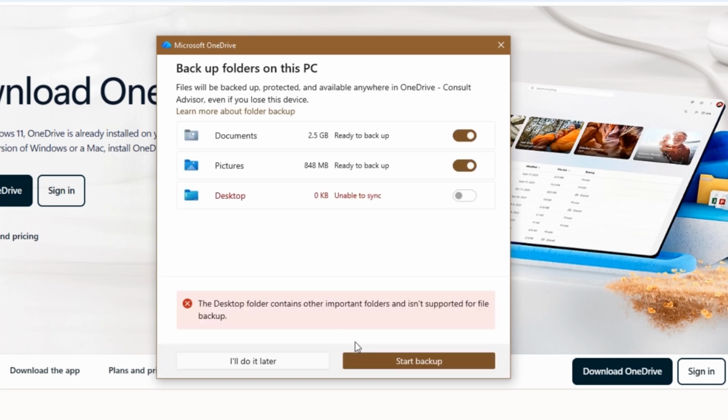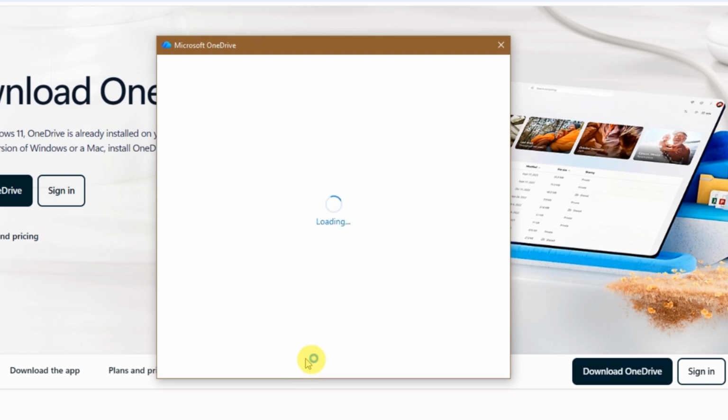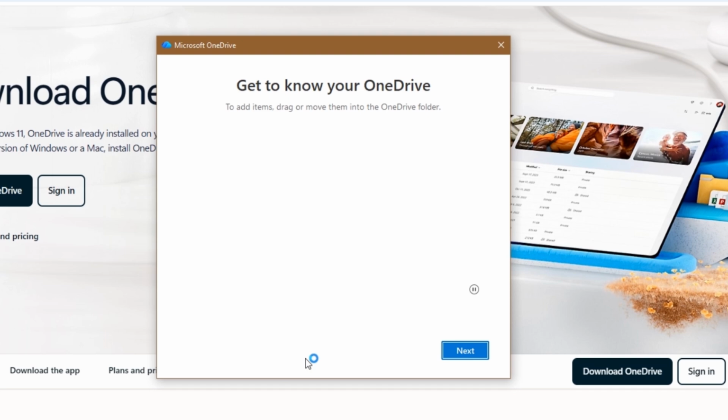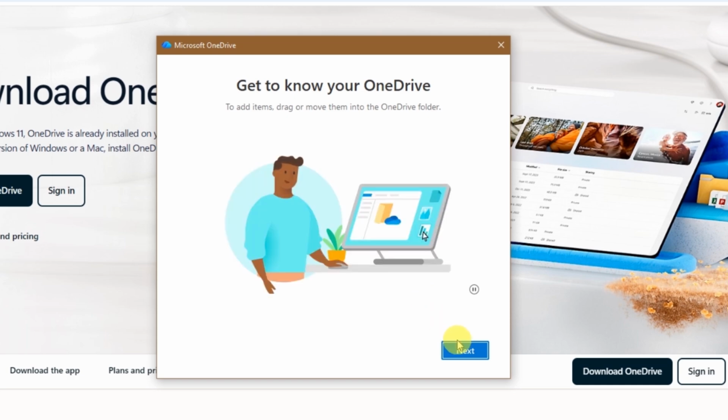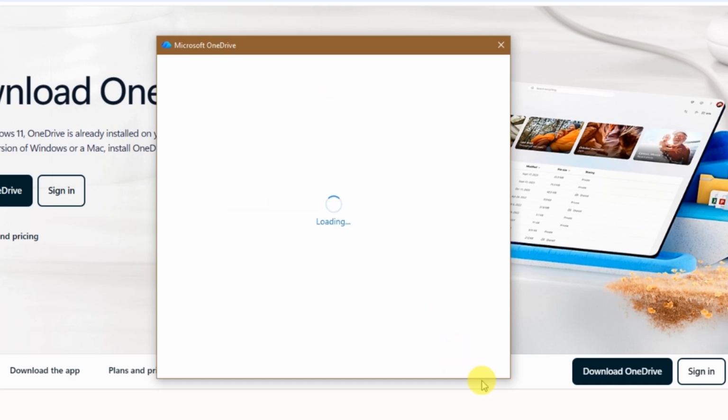Then we are asked if we want to back up folders on this PC, such as desktop, documents, or pictures. For now, I will choose I'll do it later. This allows us to avoid backing up unnecessary files and focus only on the OneDrive folder created by the application. We continue by clicking Next.